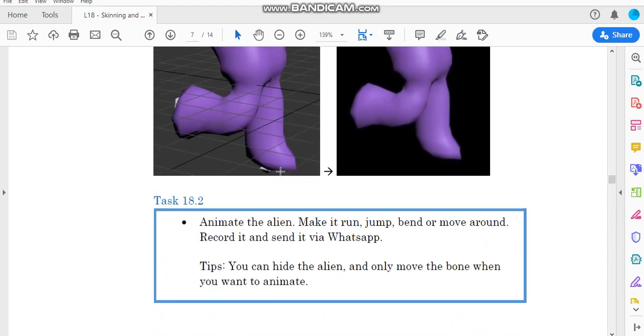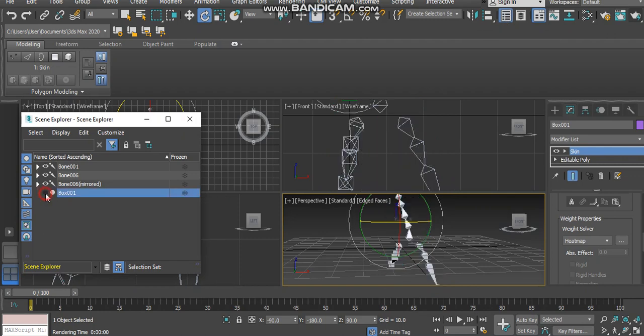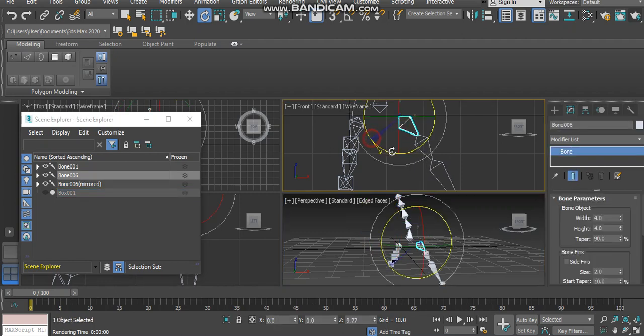Task 18.2. For task 18.2, I want you to animate the alien, make it run, jump, bend, or move forward. Record it and send it via WhatsApp. But tip: you can hide the alien and only move the bone when you animate. So basically what you want to do is click here or here actually, Scene Explorer, hide the box.